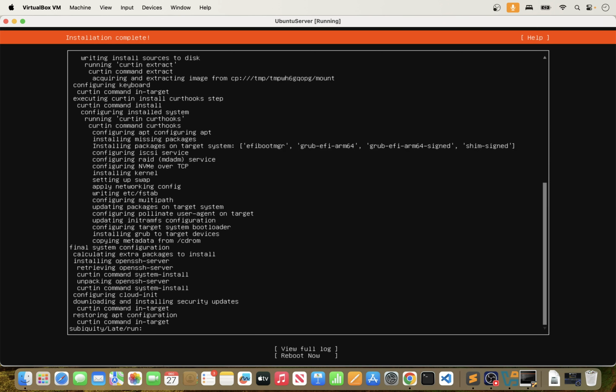Okay, so looks like now the installation is complete, and now all we have to do is just reboot this, or you can view the full log. For me, I'm just going to click reboot, and what this is going to do is basically reboot your machine and bring up your environment if everything is good.